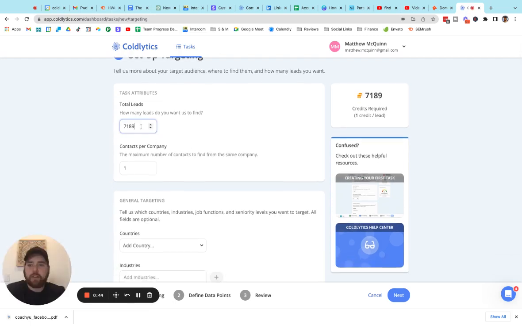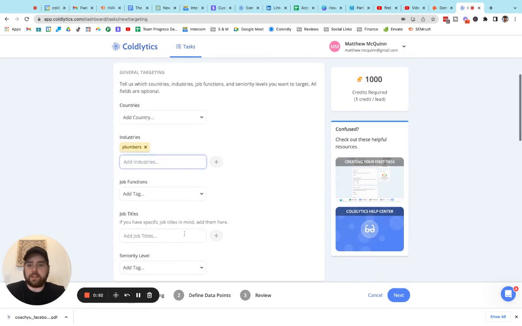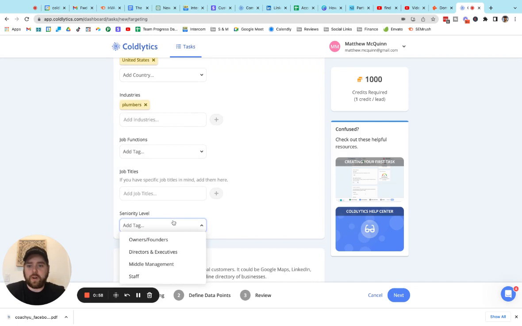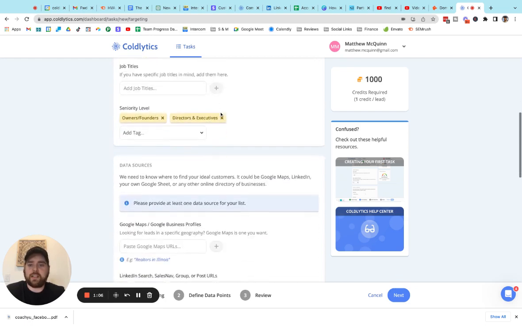So if we come in here, we can request a list. Let's say we're looking for 1,000 names. And let's say we're looking for plumbers. We can enter that in here in the industries. And maybe we're looking US wide, like this. And then we're going to look for the owners, directors, and executives as well here. So owners, founders, directors, executives of plumbing companies in the United States.